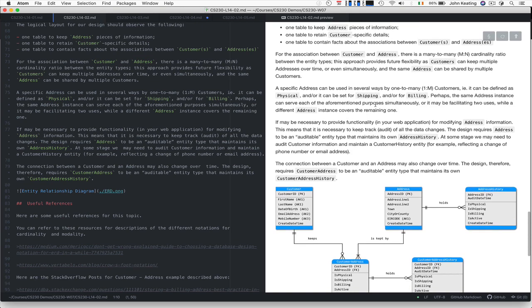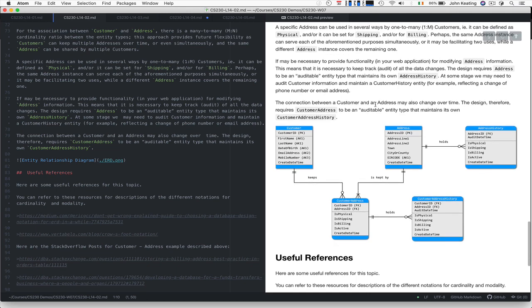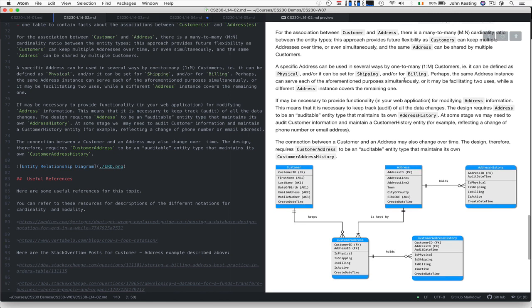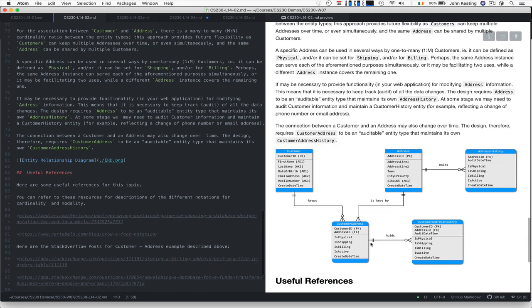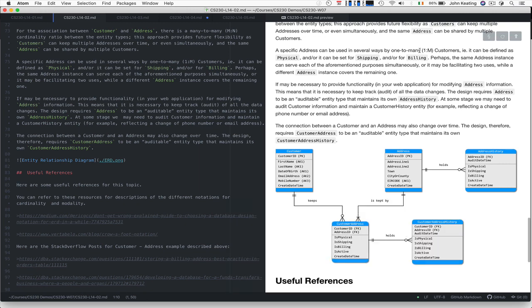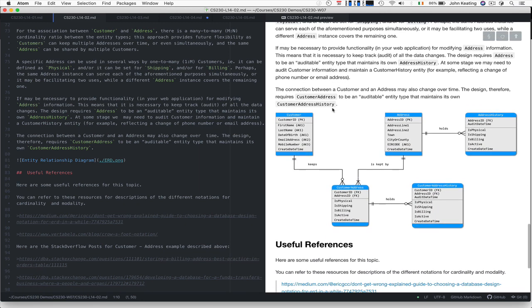You might also have a specific address to be used in several ways. For example, you might have an address defined as physical, that is their physical address. Then it can be set for shipping or billing, or perhaps you might have an alternate address for shipping and billing. So we need to be able to handle that kind of thing. Here's the wiki: is physical, is shipping, is billing, and is this address active? And it's useful, because the relationship between the customer and their address may change over time.